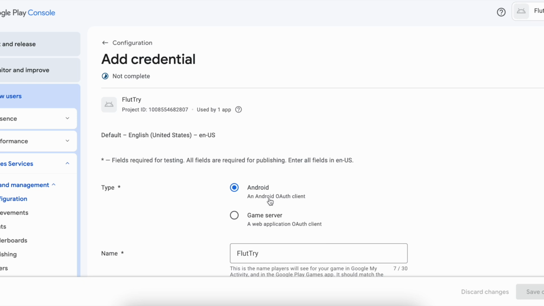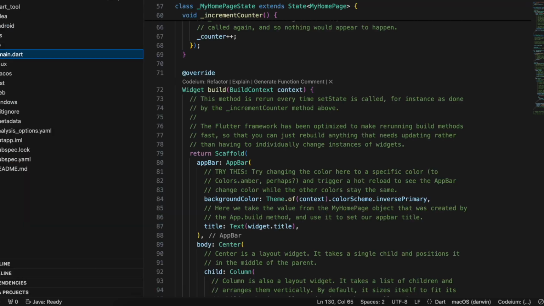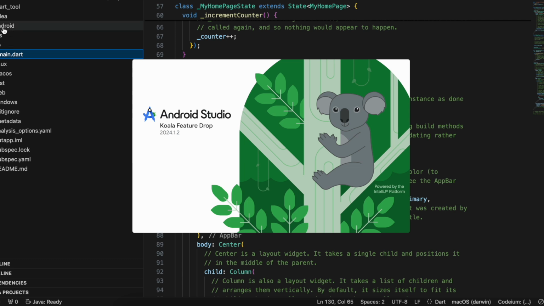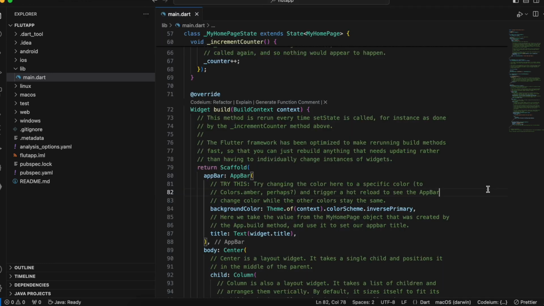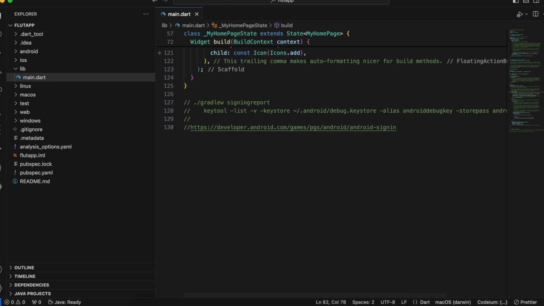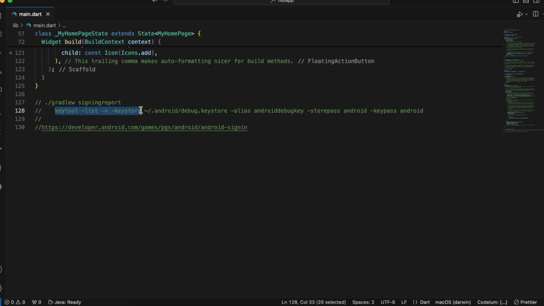The next thing which you have to do is just open Android Studio, and we will have to open the Android folder which is there inside our Flutter application inside Android Studio. The reason I'm opening the Android folder inside Android Studio is because we require the SHA-1 key. I know that you can get the SHA-1 key without opening Android Studio as well with the help of this particular command, but this particular command is very confusing if you are using the debug APK like we are doing in this particular tutorial.